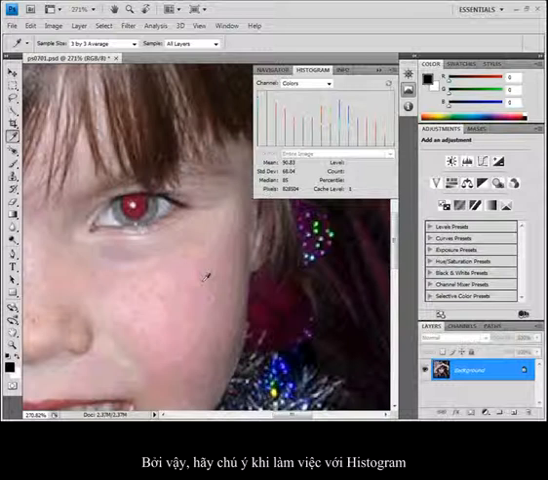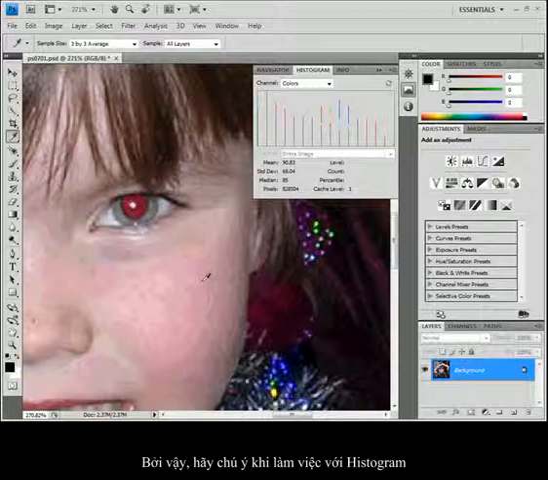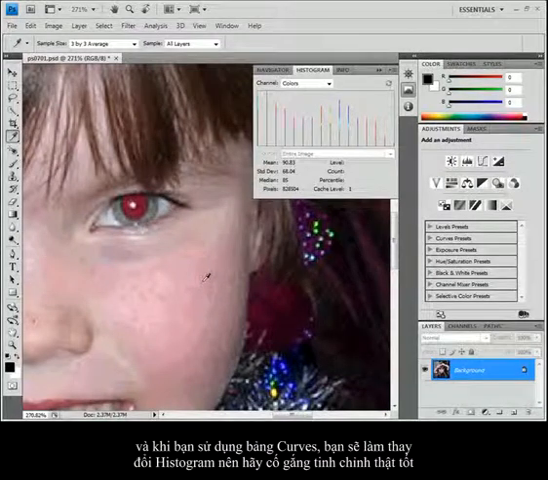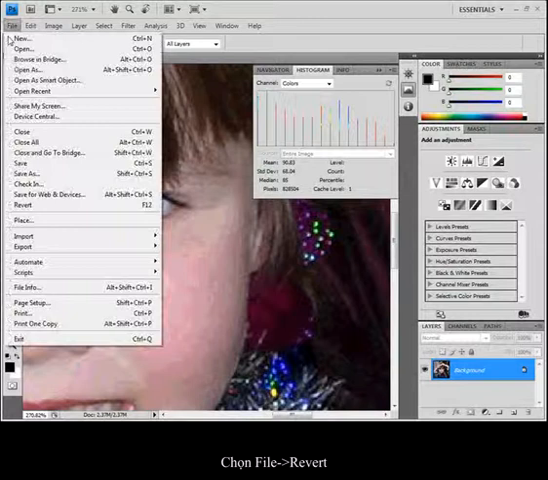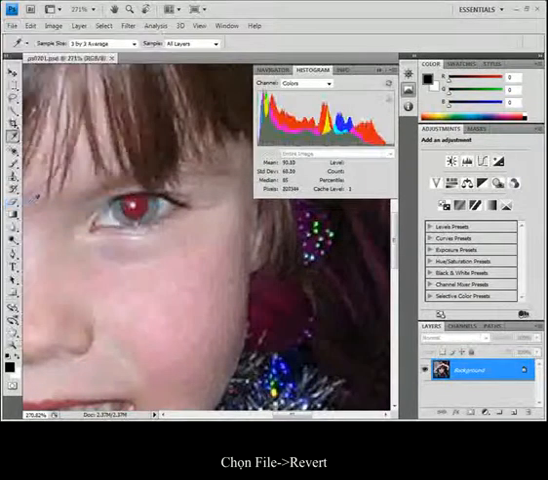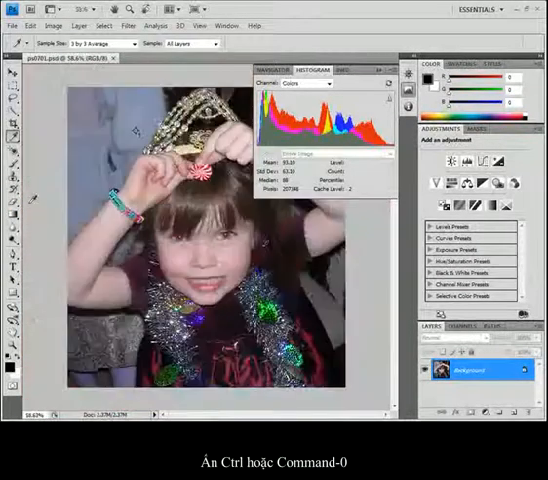So just keep an eye on your histogram as you're working. But I will tell you that even if you totally know what you're doing, as soon as you're in Photoshop and you go into the curves panel, you will be making some changes to this histogram. So keep that in mind and try to make your adjustments direct and good. I'm going to choose File, Revert, and now Control or Command 0.